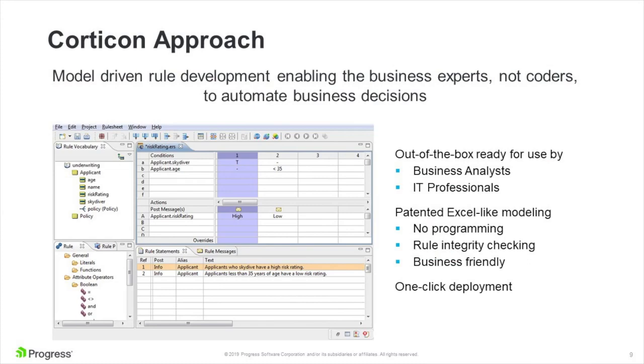When you get into the Corticon application, the first thing you're going to notice is the Excel-like interface. We realize that the folks in your business who are most familiar with rules and policies are not likely to be coders. Trying to push rules out through code can lead to a lot of translation errors. More so, Corticon is ready to go out of the box for business analysts and technical users alike. Corticon enables single-click deployment, so you won't require hours of IT implementation and integration just to get started.